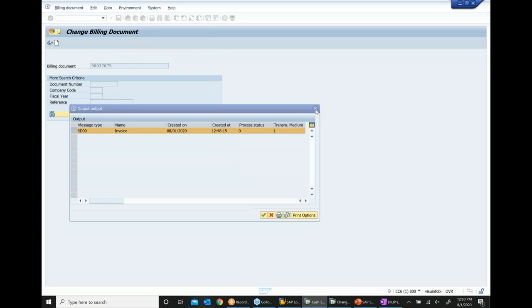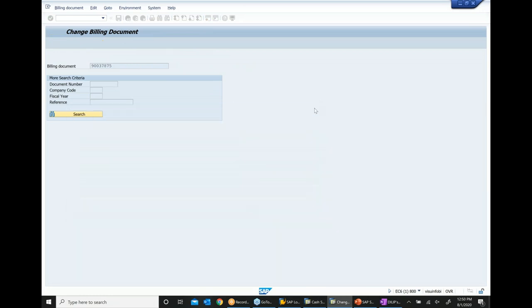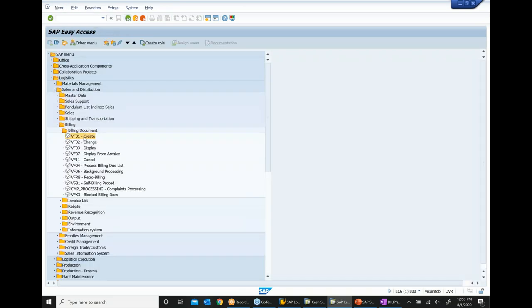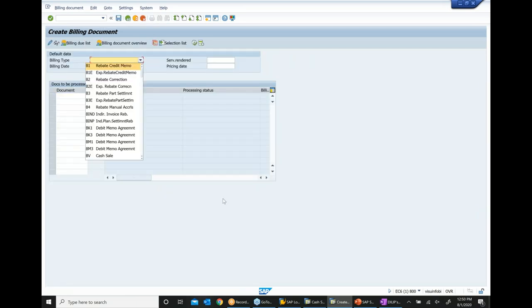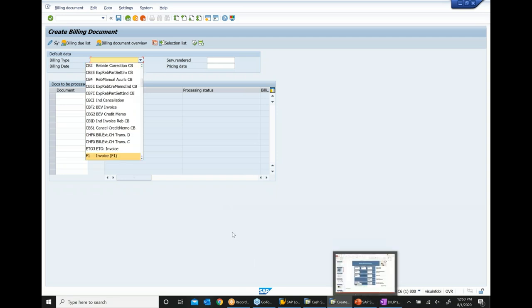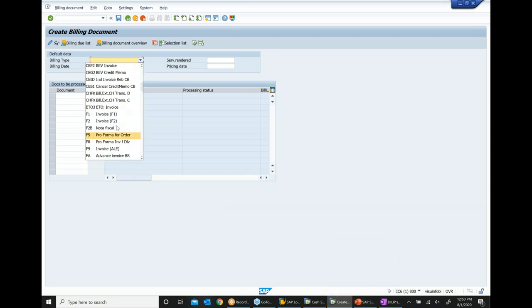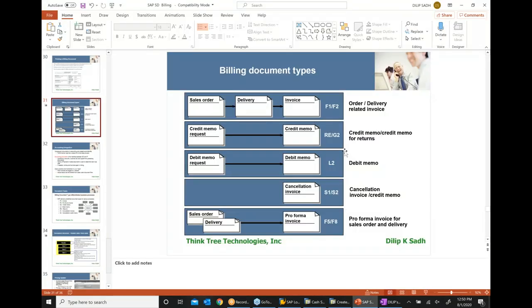So if you go back here, if I close it and if I come back, there are different document types. If you see the billing document type, first and foremost, this F2 is a standard SAP billing document type. F5, F8 is the proforma invoice. If you see the credit memo, there is a Z2.